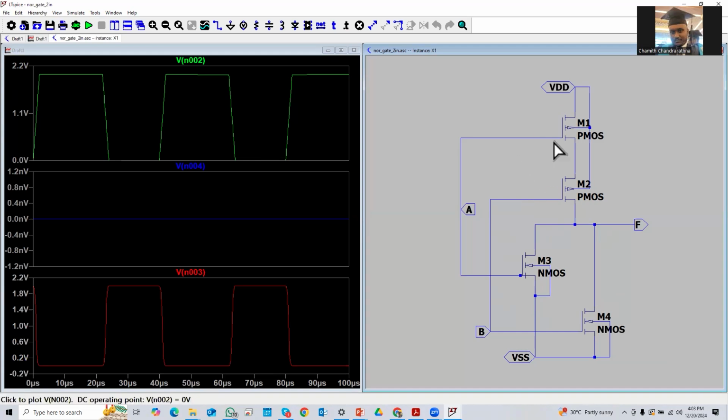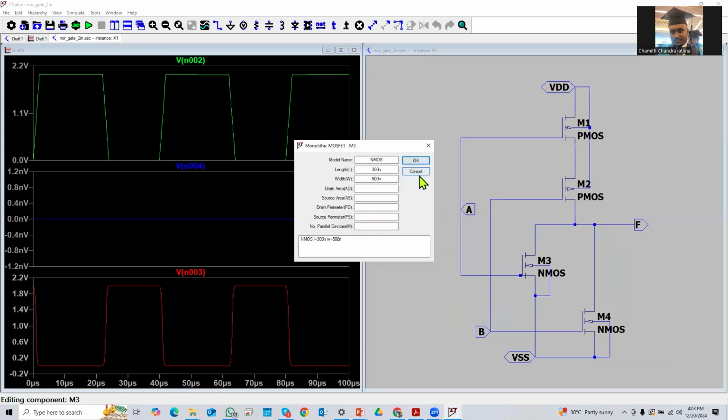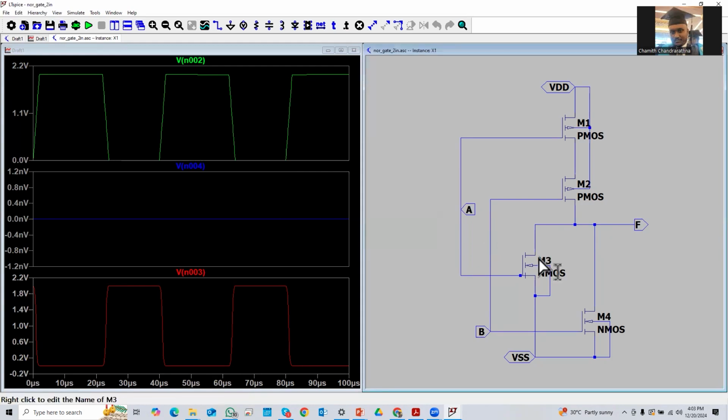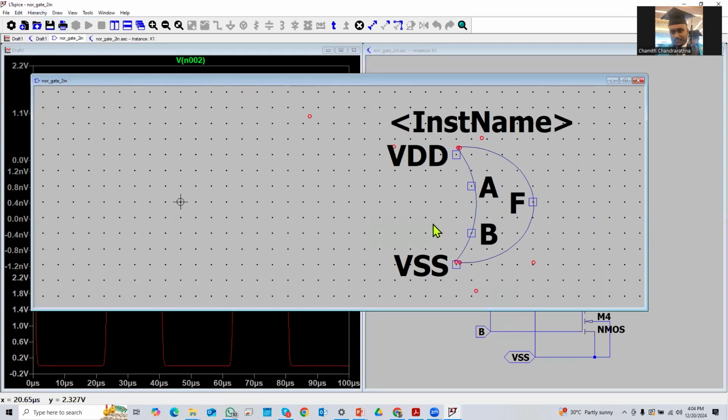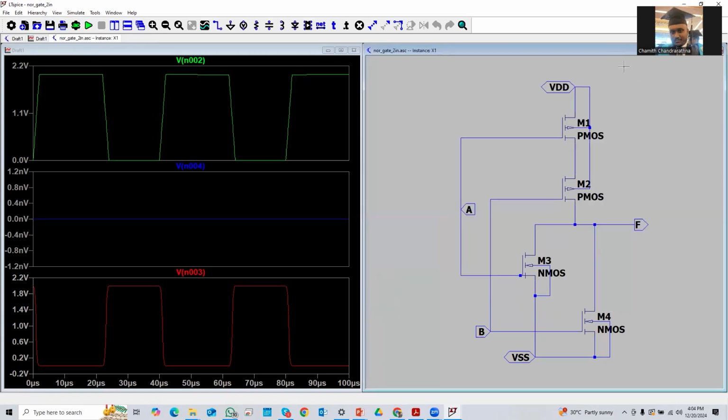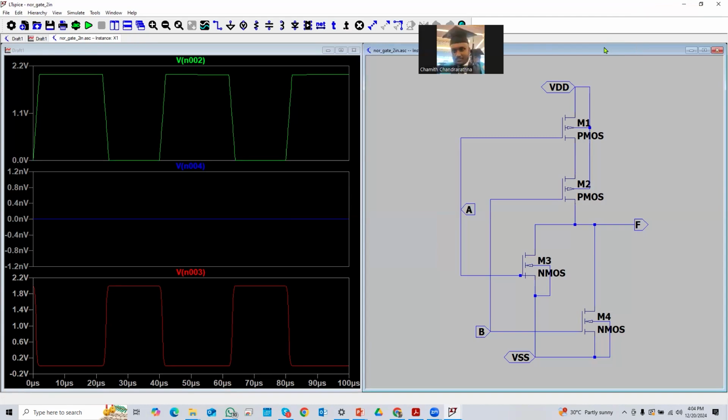For this also, I have added every pin including VDD, VSS, A, B and F, and also I have selected the WL ratio. So now I have to create the symbol. The symbol I already created, but let me show you. Just go to the hierarchy, then you will see this. If you have already created it, then you will see this symbol. Otherwise, you have to create it. During the creation of the inverter, I already explained, so you can follow that. Then close, and this one also let me close.